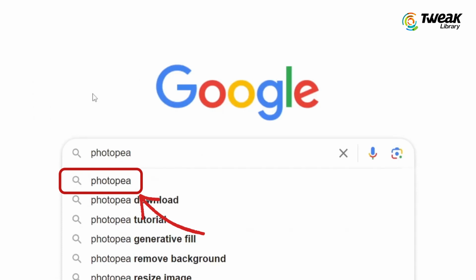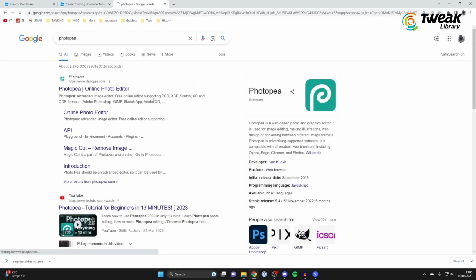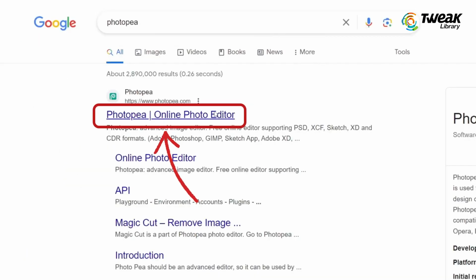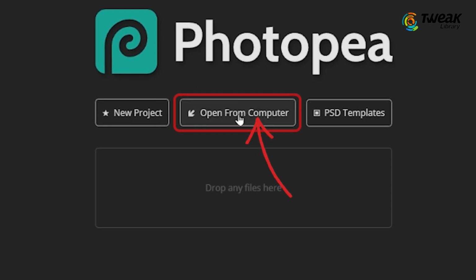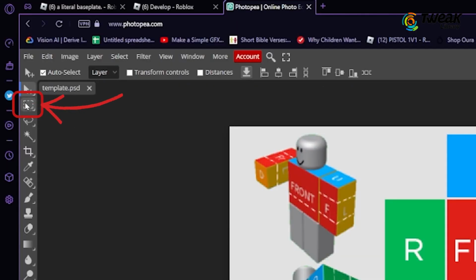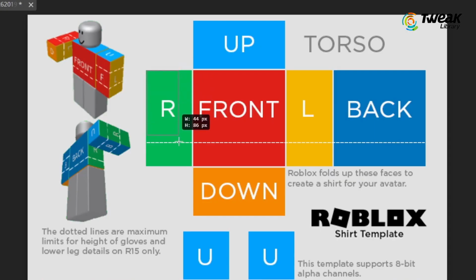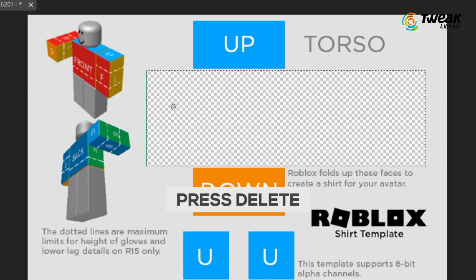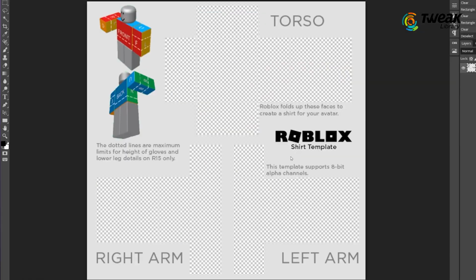You can use a free online photo editor like Photopea.com. Just go to Photopea.com on your browser and click on Open from the computer and select the template we have downloaded. Once you upload the template, click on this rectangle tool and drag this tool across this color part like this and press the delete button. We will do this for the whole template.